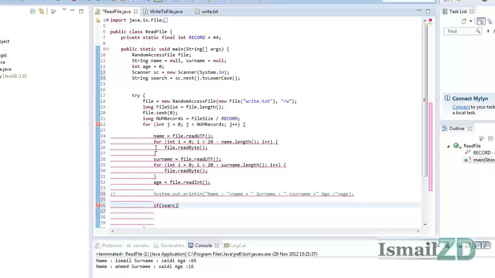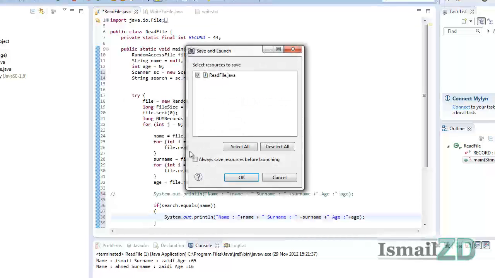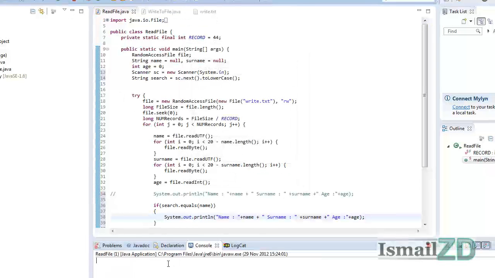If search, don't do this, equals name, that's wrong. That's going to compare the IDs. It's not going to work. So we want to compare the actual string. Using equals will actually compare the strings. So if search equals name, what we're going to do is copy and paste this, and hopefully it will print out what we want.